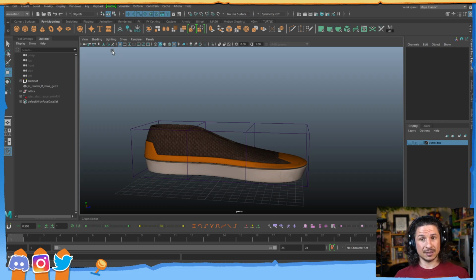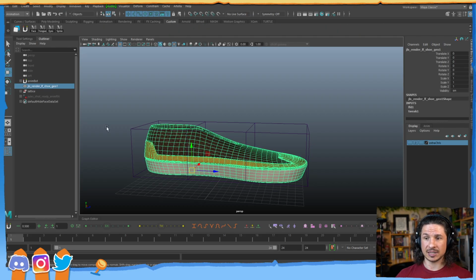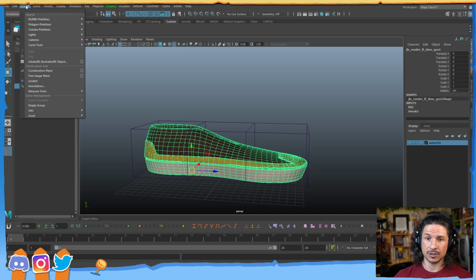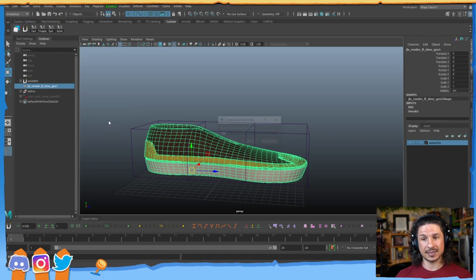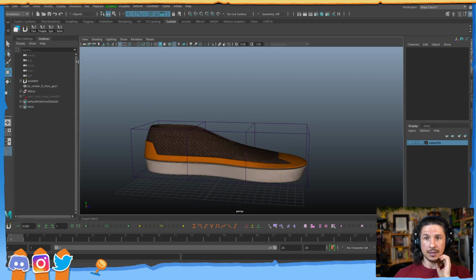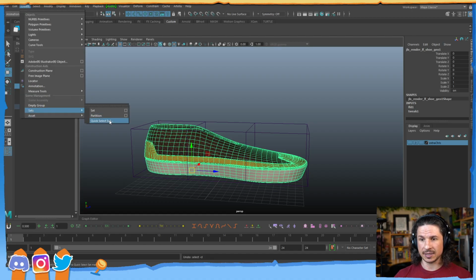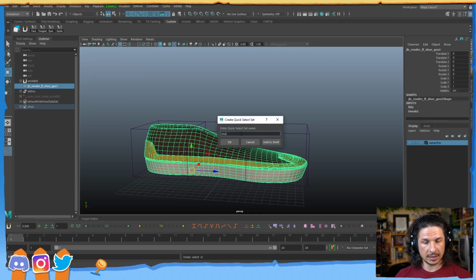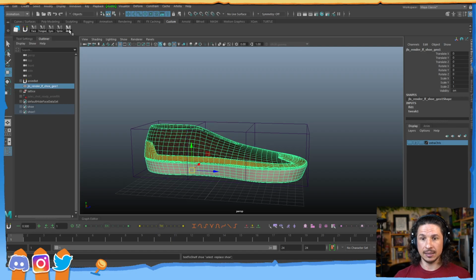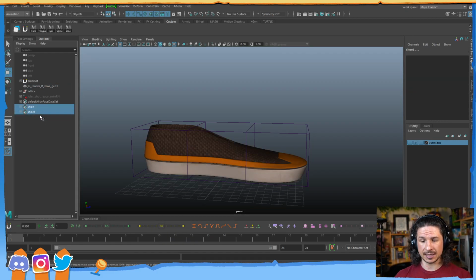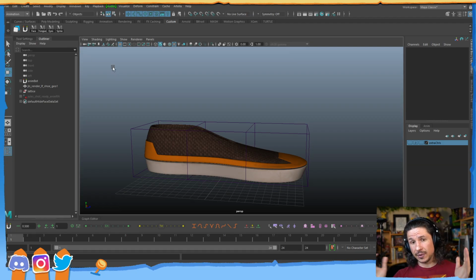So in Maya, there's things called selection sets where, for example, I could take my shoe here, go to create sets, quick select set, and I'll call this shoe, and hit OK. And let me actually do that again properly. Sets, quick select set, shoe. I'm going to add it to my shelf right there. So now I have this quick select set. If ever I need to select my shoe, I just go click. There we go. I've got the shoe selected. It's just a way to quickly select things.